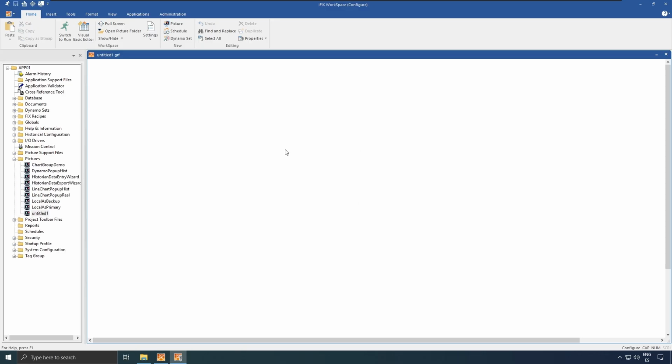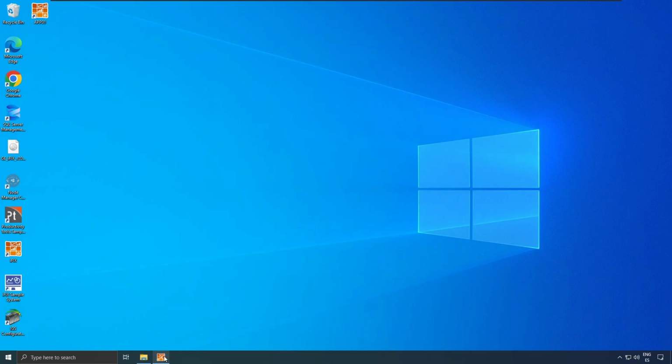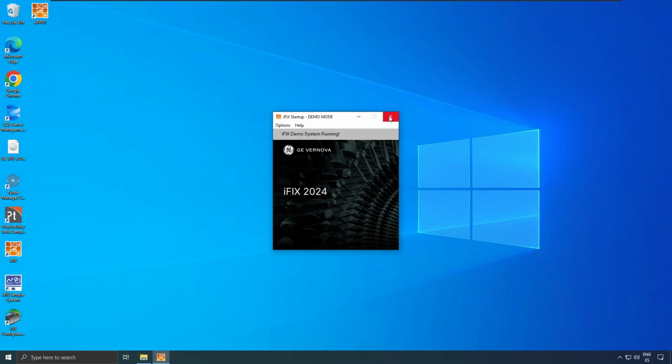Once iFix has finished starting up, we can see the workspace for our application launch. To shut it down, you must close the workspace and go to the iFix Startup window. From here, you can close iFix by clicking the X, or by going to the Options menu and selecting Shutdown iFix.